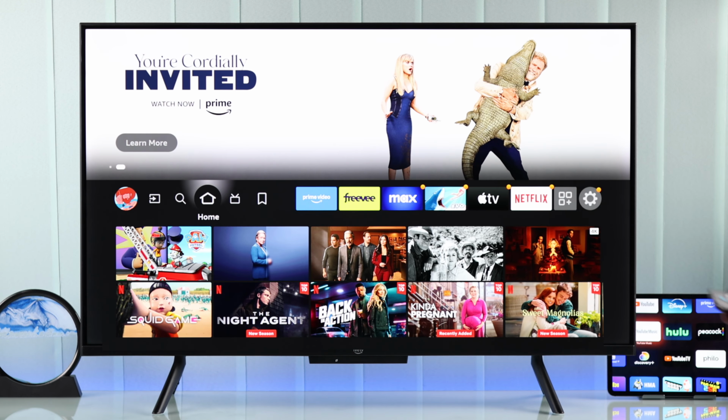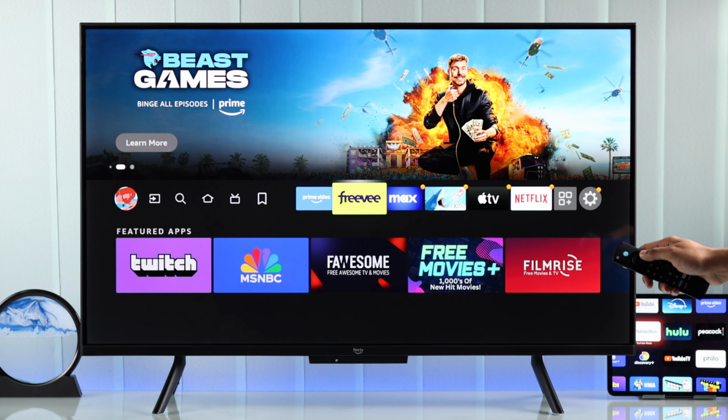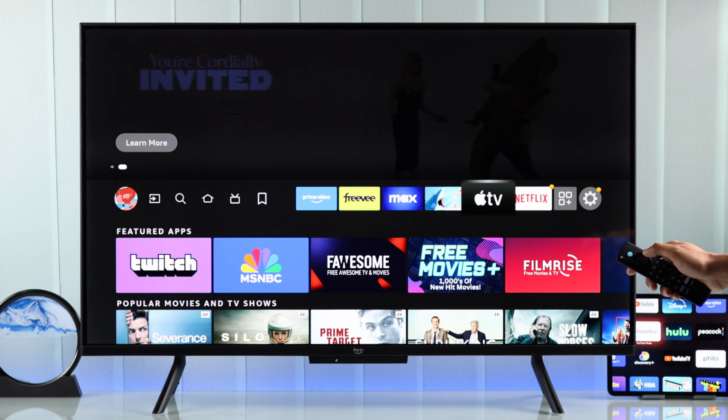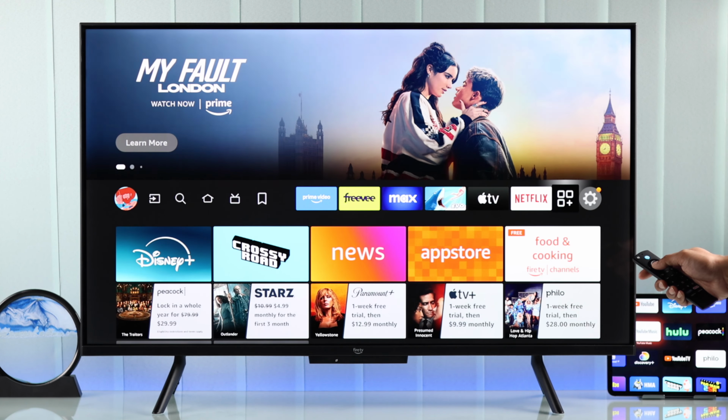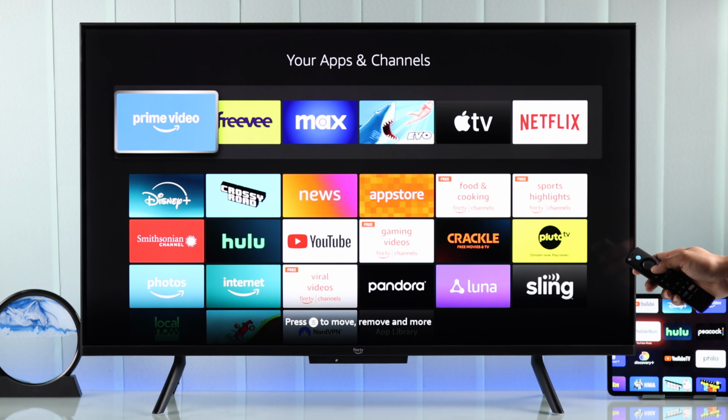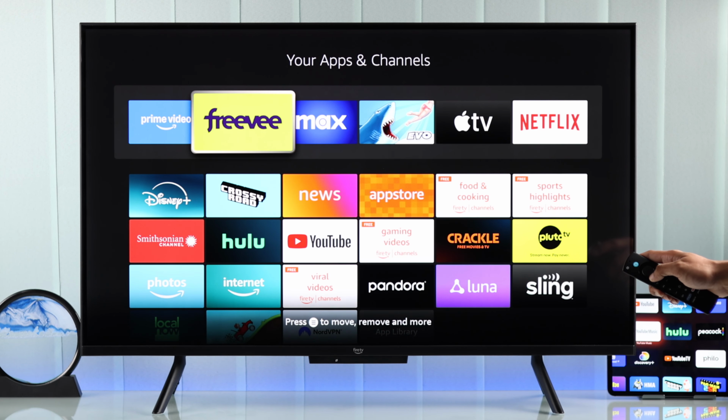To delete an app from your Fire TV, first we will need to find the app from the home screen. But in case the app isn't in the home screen's app row, then you can just press on this apps icon, and then it will show all the apps and games that are currently installed on your Fire TV.